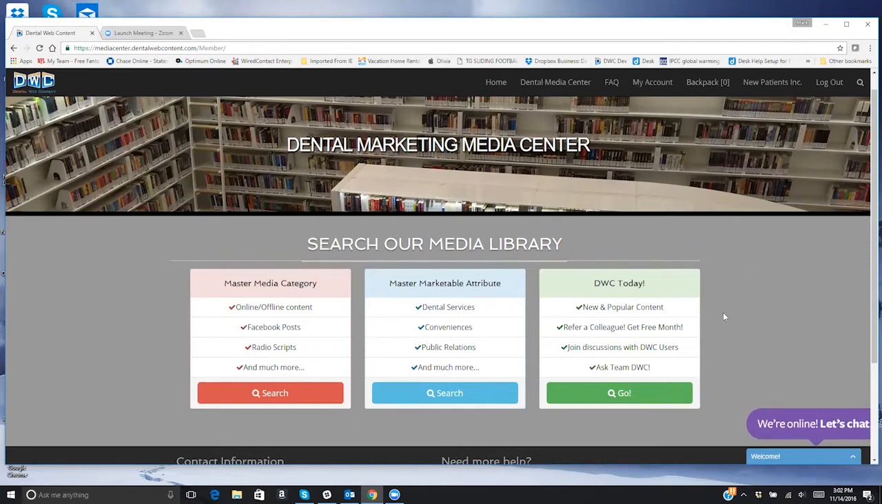These are the three main file cabinets, and the file cabinets are organized by either the marketable service, the marketable attribute that you want to promote: services, conveniences, technology, public relations asset, price, whatever you want to promote about your dental practice. That subject matter is in this box. Over here are the media outlets: Facebook, Pinterest, your single web pages, traditional video, animated video. These are the media types.